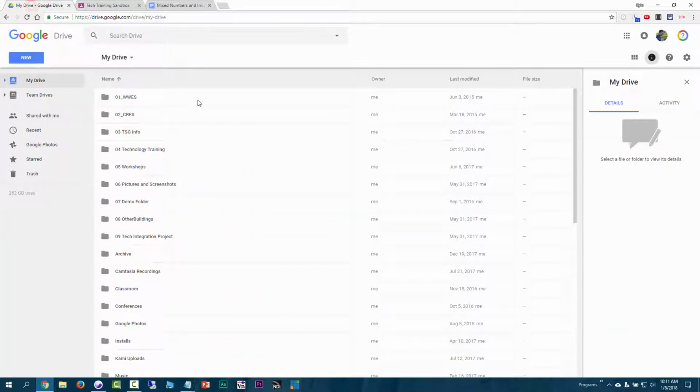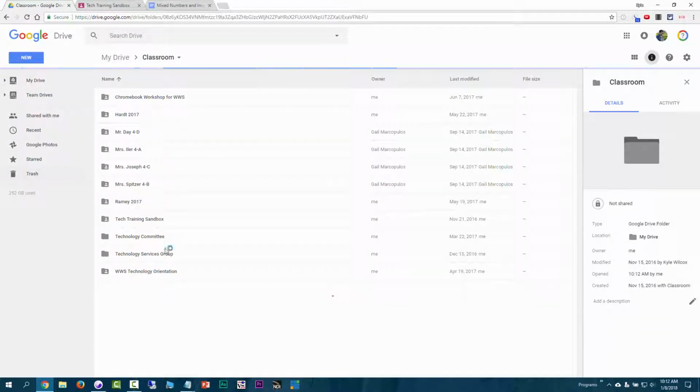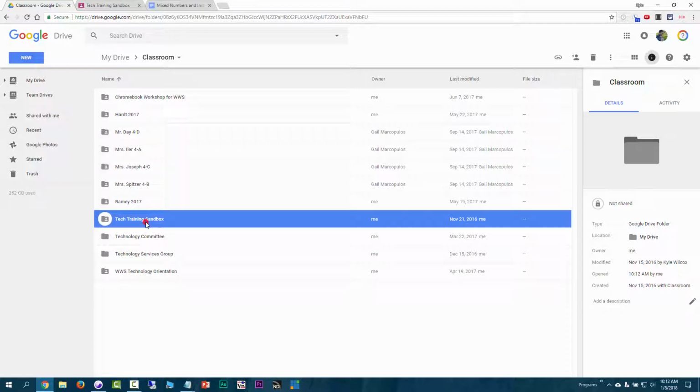So I'm going to switch over to Google Drive, and you can really create your files or resources that you want your students to use anywhere in your Google Drive, but Google Classroom does provide a classroom folder already built in. So in this case, I'm just going to open up my classroom folder, and I'm going to select the folder that Google Classroom created, again with the name of my class. In this case, it's just called the Tech-Terrain Sandbox.